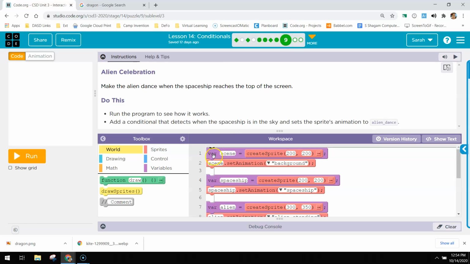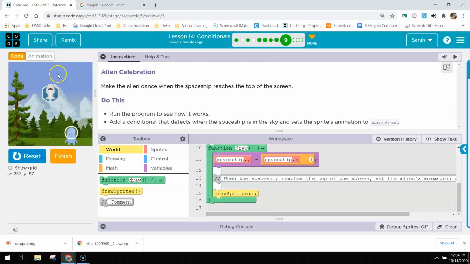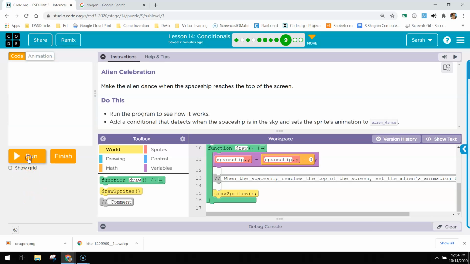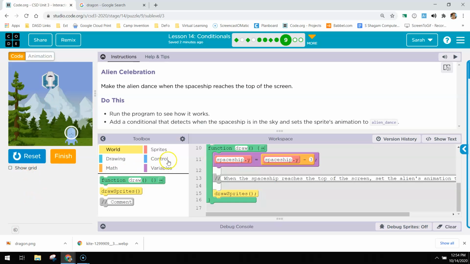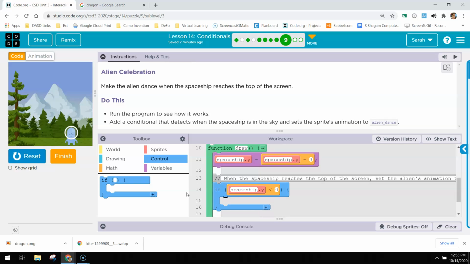Make the alien dance when the spaceship reaches the top of the screen. Well, the top of the screen is 0. So let's say if spaceship.y is less than 0, we want him to jump up and down.